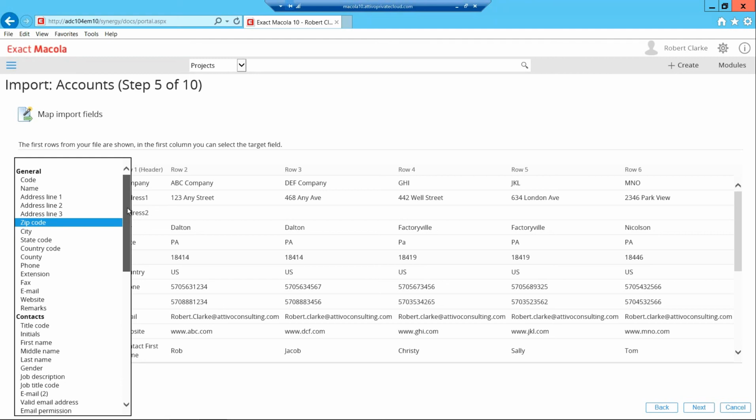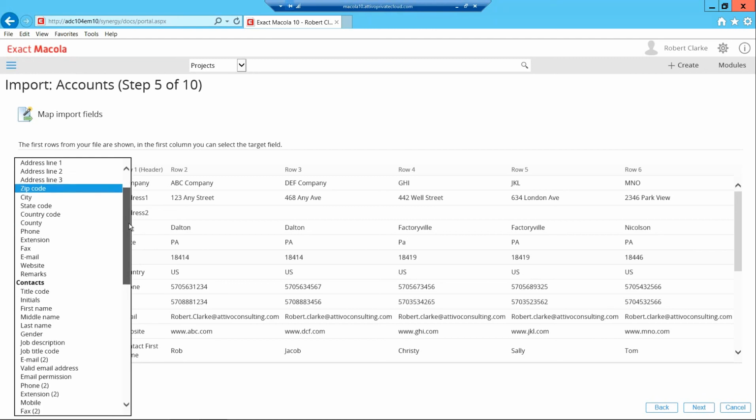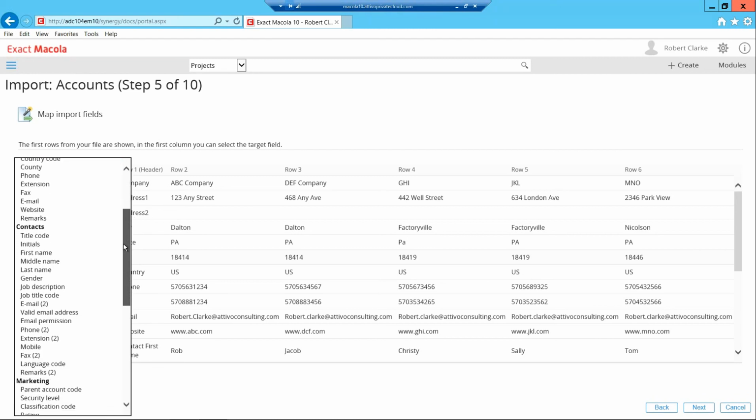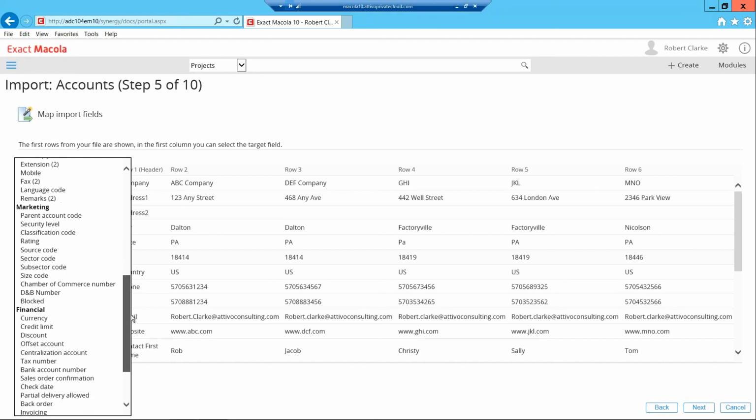Now, as far as possible values are concerned, there are a lot of fields that we can import into. I'll just slowly scroll so that you can take a look at all the different fields: contacts, marketing information, even the financial information and free fields that we identify.